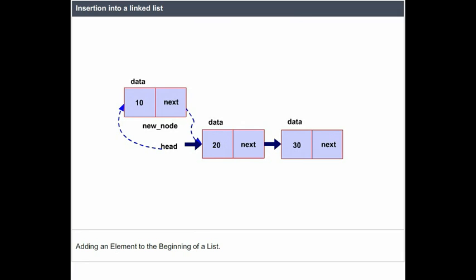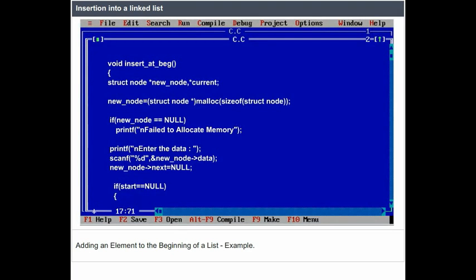Adding an element to the beginning of a list. Here is a code to perform this task. Example.